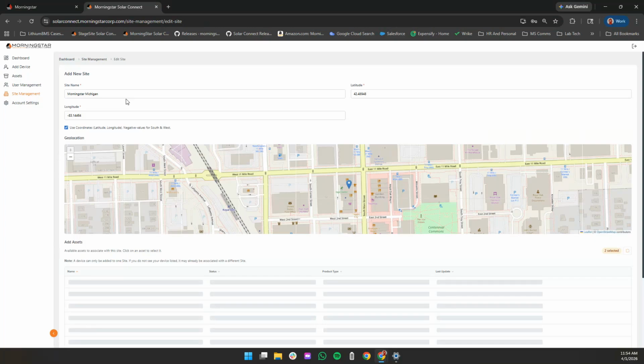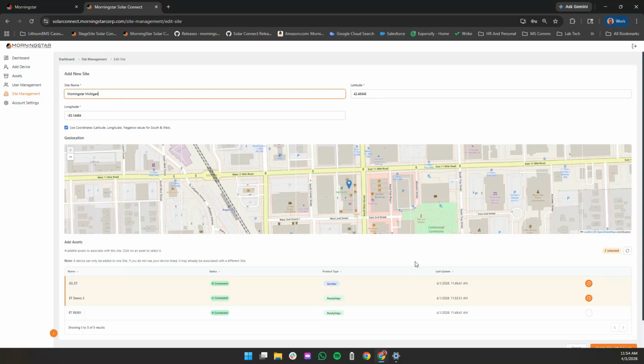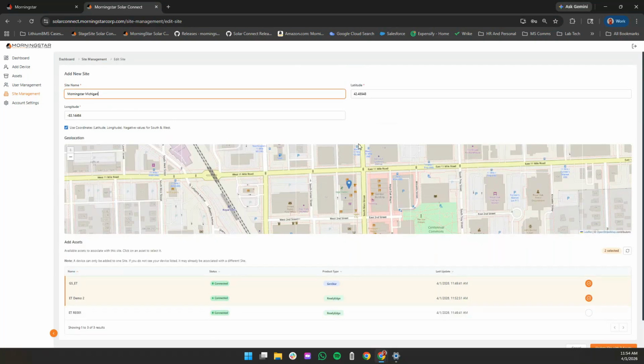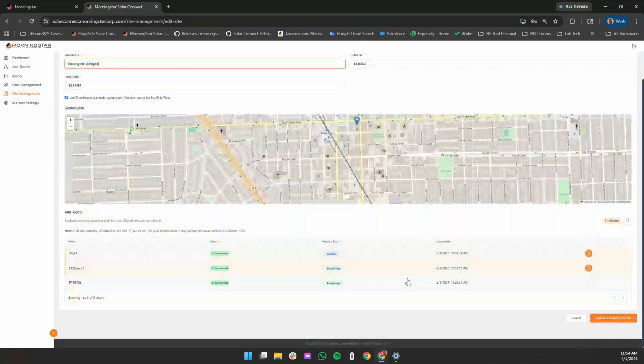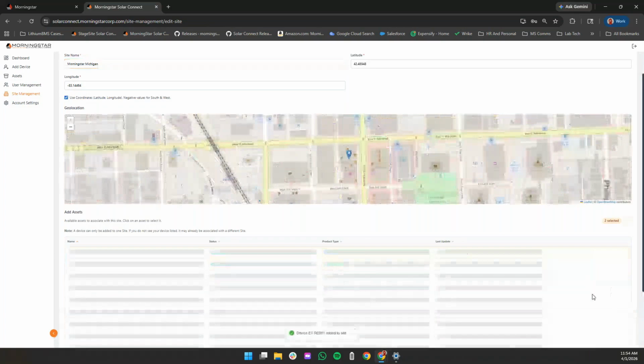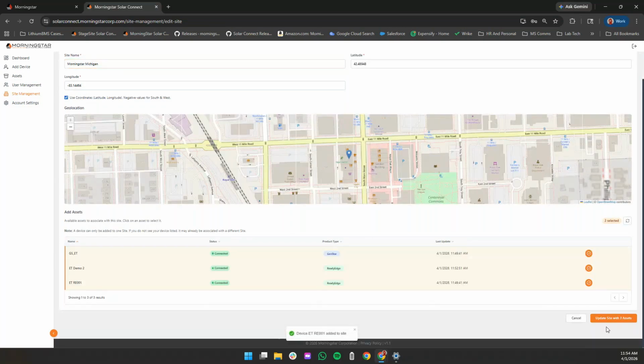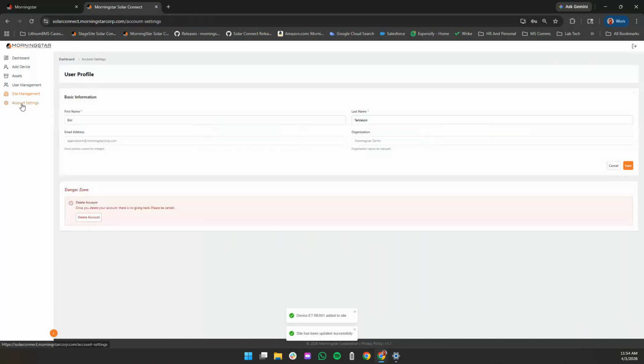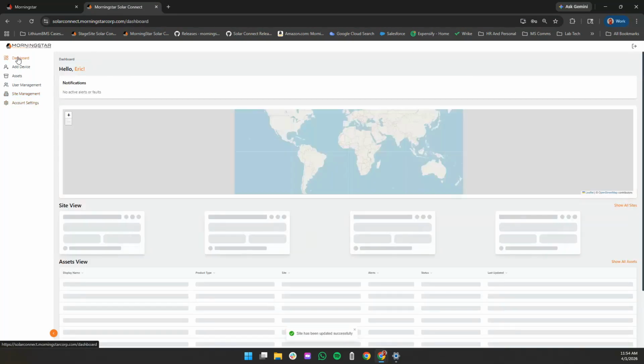You can come into the site, you can name it, put its location in. That could be address or coordinates. And then you can choose the asset. So in this case, we do not have this other ReadyEdge added, so I'll add it to the site. So there we go. Now this site has 3 devices instead of the other ones. And then account settings as well.